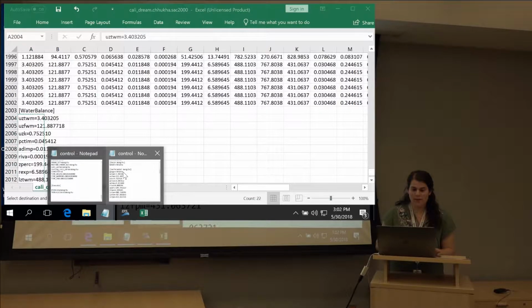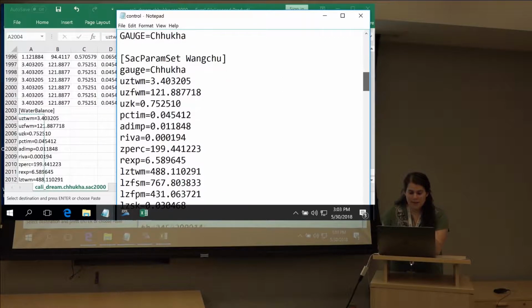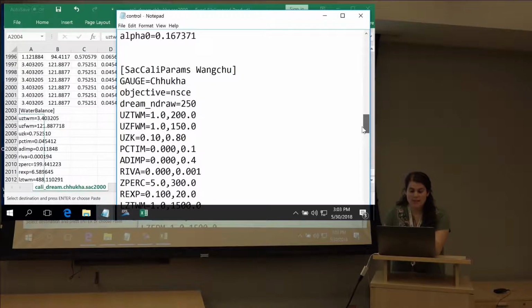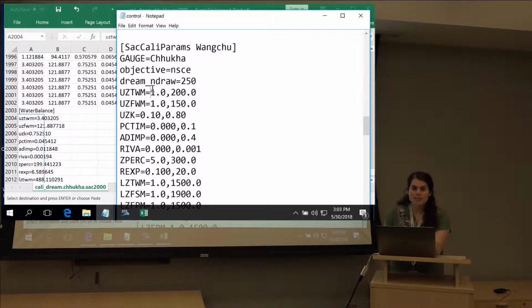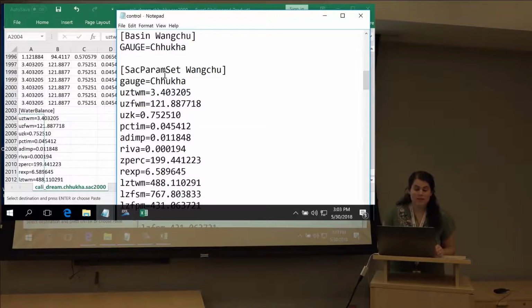You'll go to your control file with the Sacramento param set. You'll want to make sure that you're putting it in your Sac param set control file. There's a different block called the Sacramento Cali params, the Sac Cali params, and those have ranges. These are just for your calibrations. So when you have the solid value, when you actually have this value is equal to 3.4, you don't want to put that in your calibration control block. You want to put that in your Sac param set. These have the solid numbers that you want to run the simulation with.